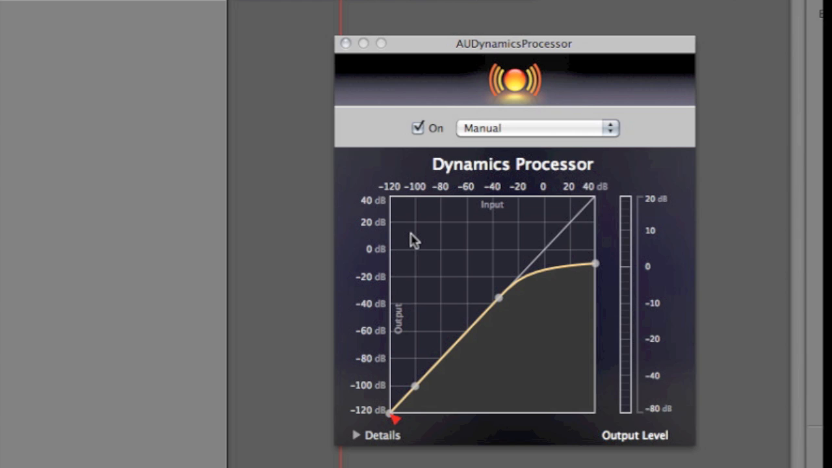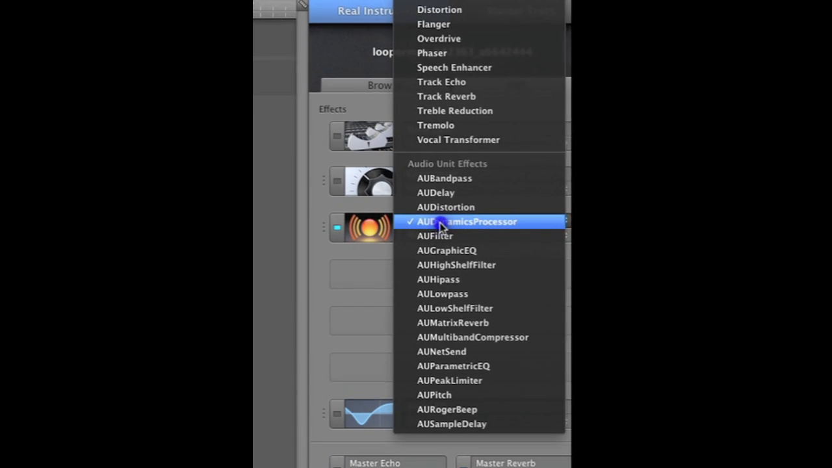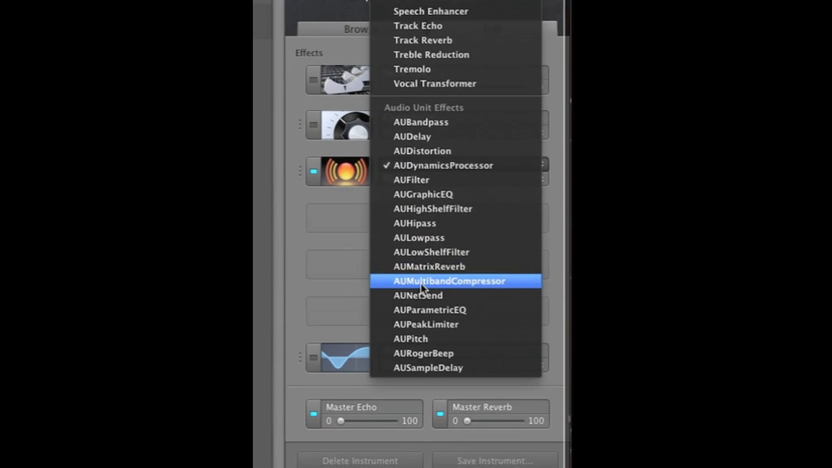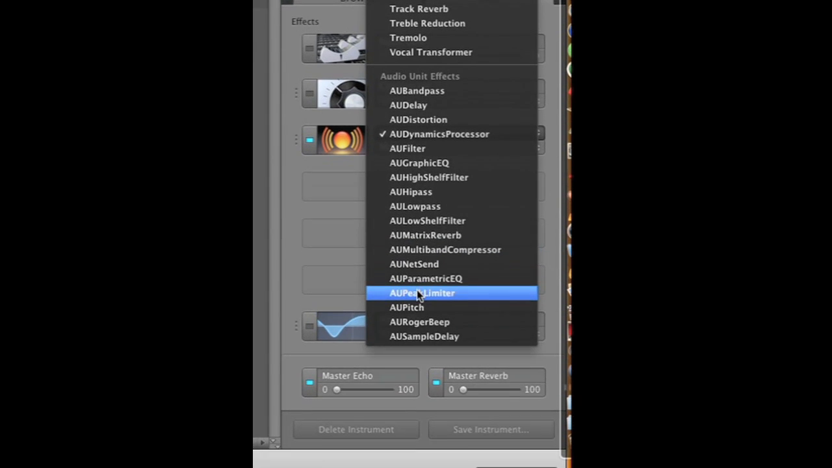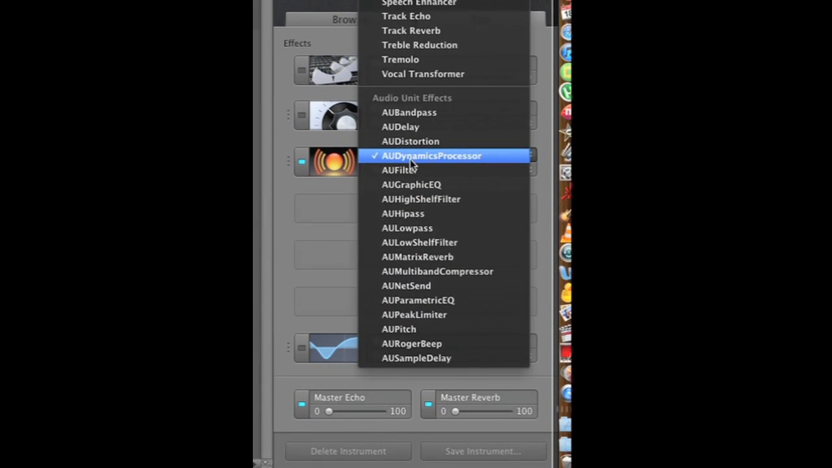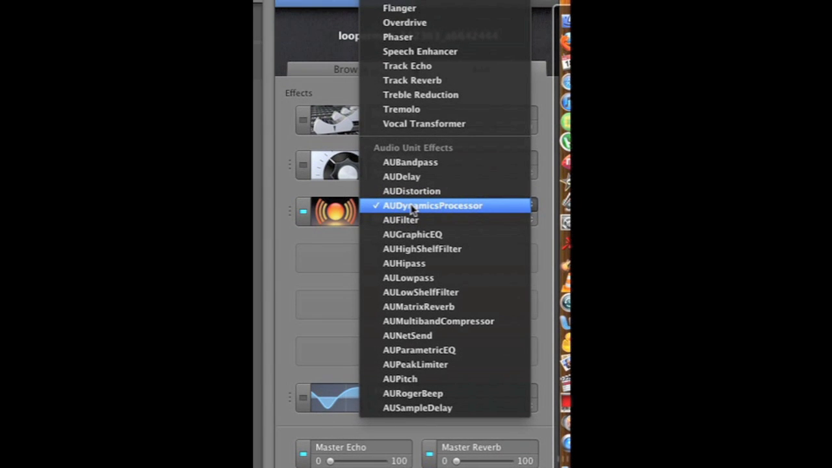So first off, let's talk a little bit about sound dynamics. What is sound dynamics? Sound dynamics are the loud and soft areas of sound. The four dynamics of sound are the compressor, the limiter, the expander, and the gate. GarageBand has three dynamic processors that allow you to manipulate these dynamics: the AU multiband processor, the AU peak limiter processor, and the AU dynamic processor. For the purpose of this video, I'm only going to focus on the AU dynamic processor. In later videos, I'll discuss the other processors, but first, we need to nail down the dynamics of dynamic processing.